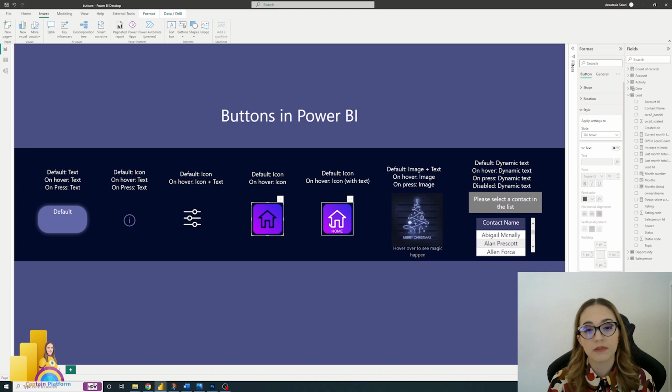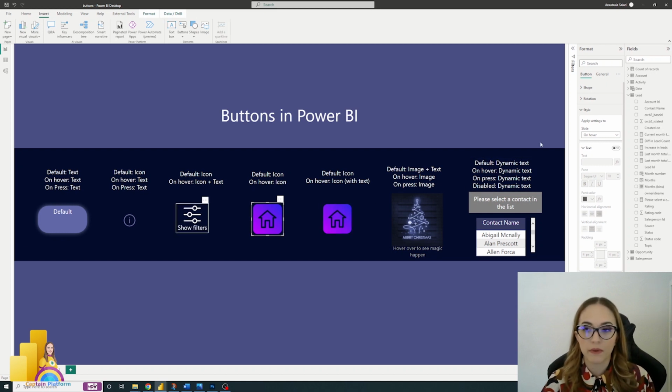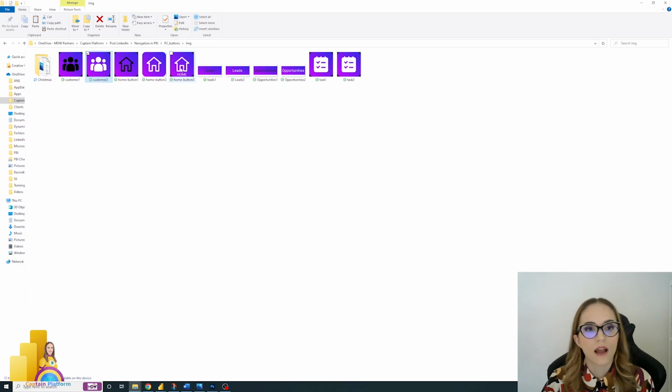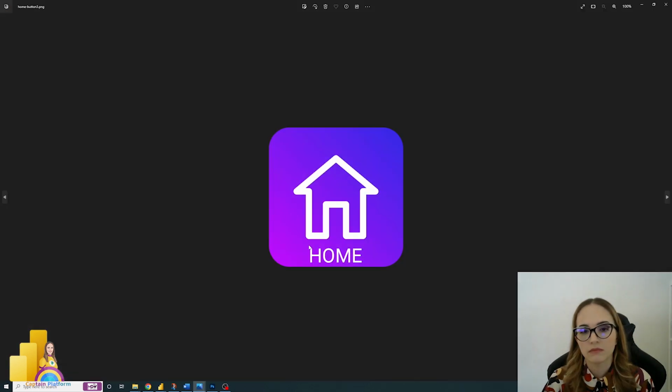In the previous examples, we saw that we can have the image and a text within our button. But if, for example, you want your text to be shown on an image, you have to do it in the image. So for example, for this home button, if I go to images, I just created a home button with home written on the image.